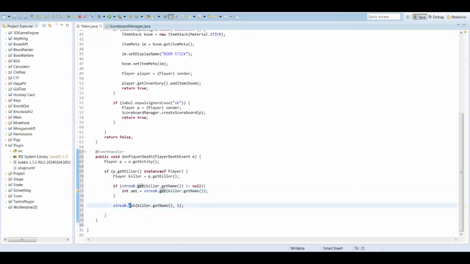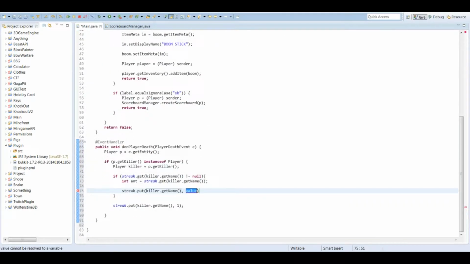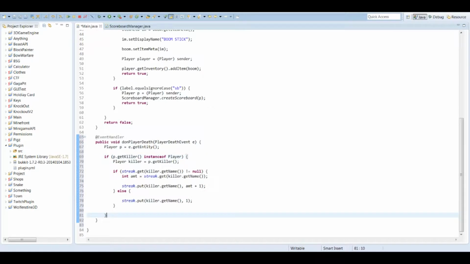And now what we can do is streak.put(killer.getName(). So this is the string value that we're putting in, as we set up here. Now the integer value will be amount plus 1. So we're just adding to what they already had. Otherwise, if it is equal to null, or they never had a streak to begin with, then we just set it to 1. Simple.